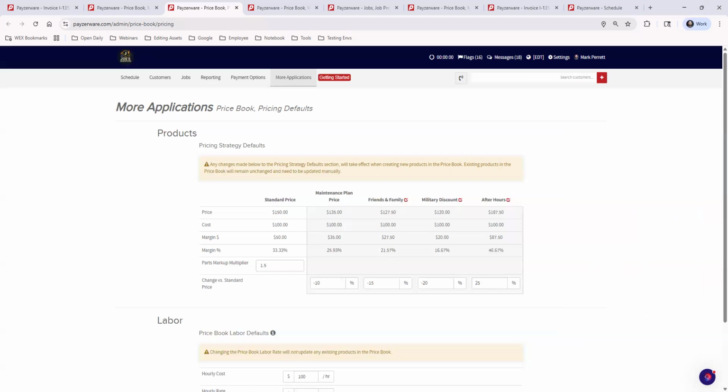Okay, so that is pricing defaults. Next is warranties. So we're going to go to more applications, price book, warranties.